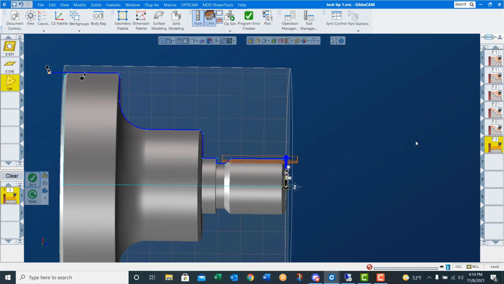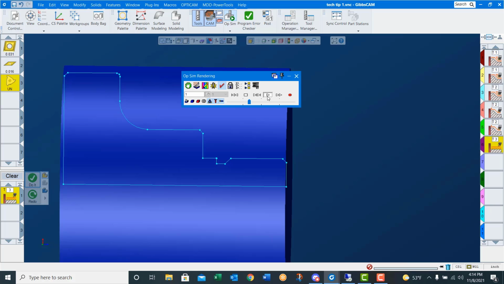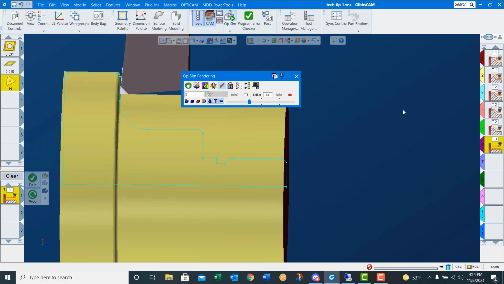Processes reduce the amount of time needed for programming in GibbsCAM. I highly recommend you contact your reseller if you have questions about it.